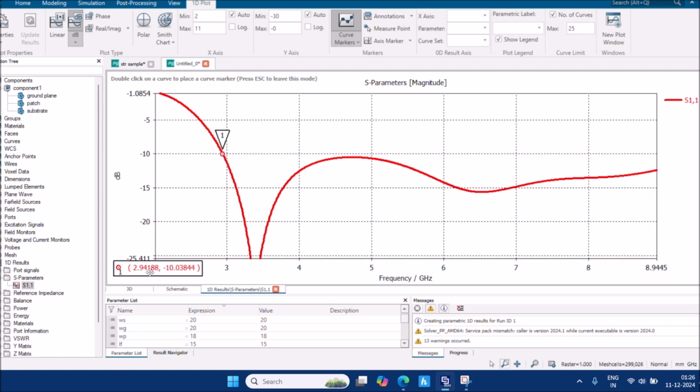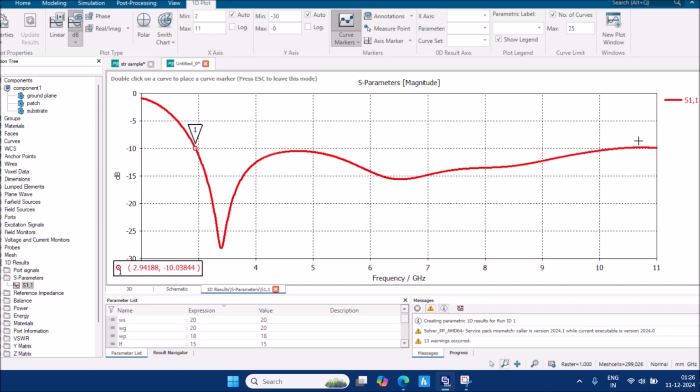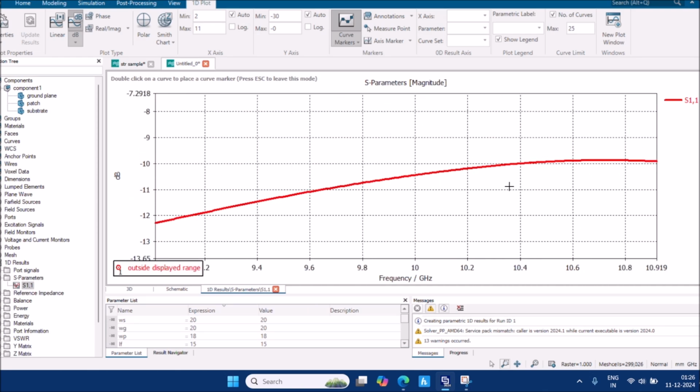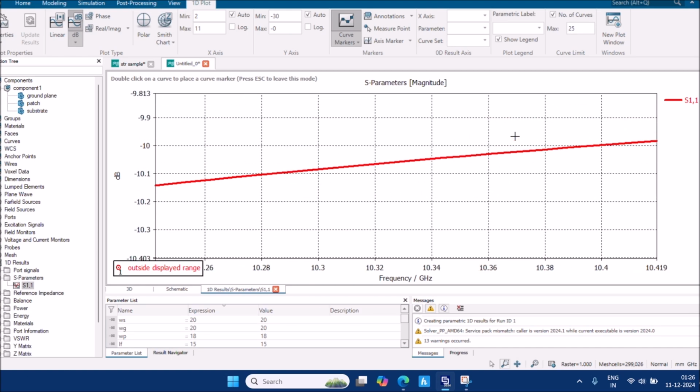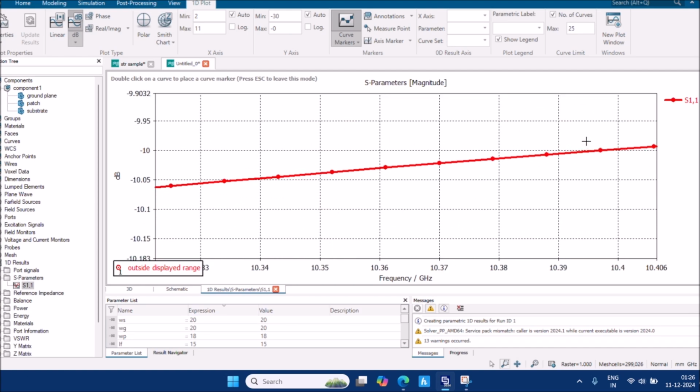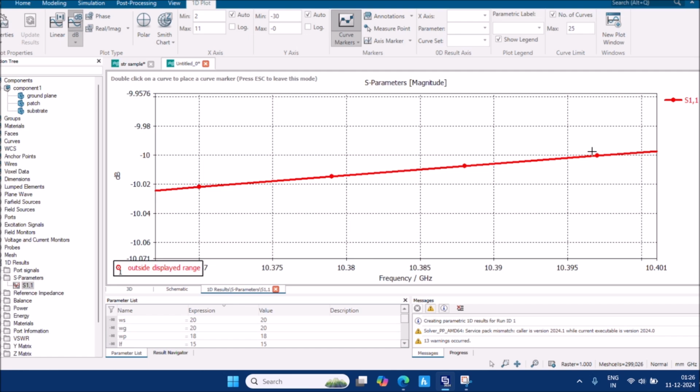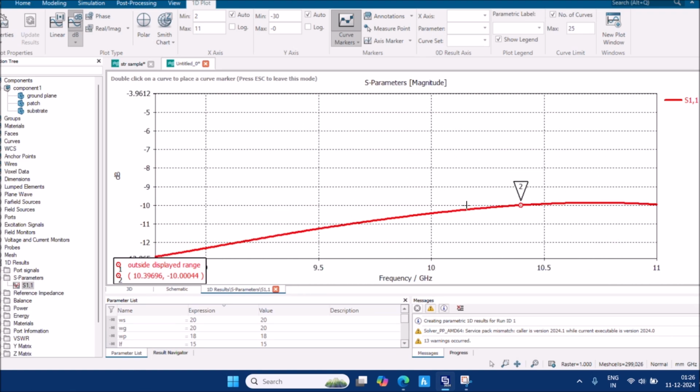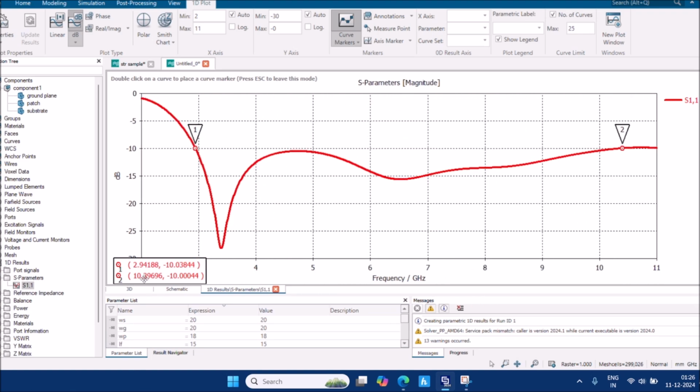So here you can see it is starting from 2.9 to nearly 10.3. You can see it is starting from 2.9 to 10.3 gigahertz. So it is an ultra wideband we are using.